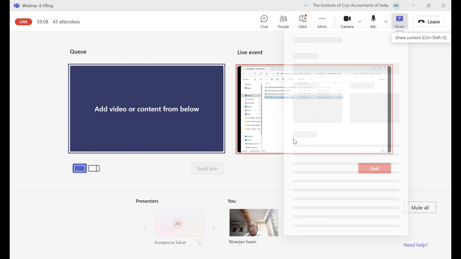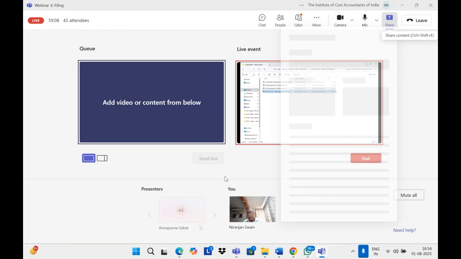E-invoice system. As per the GST Council direction, National Informatics Center. Welcome to the e-invoice system.